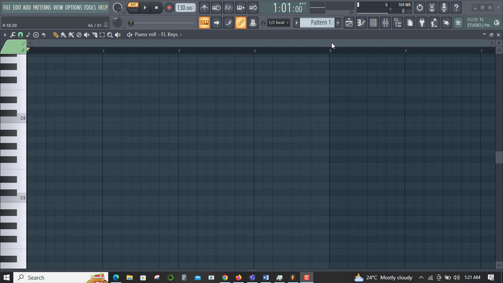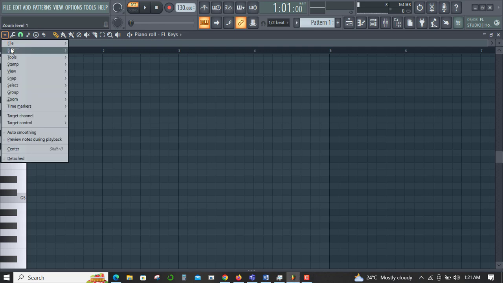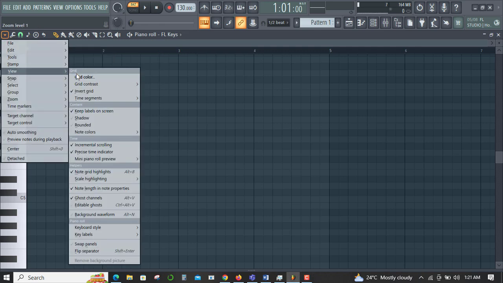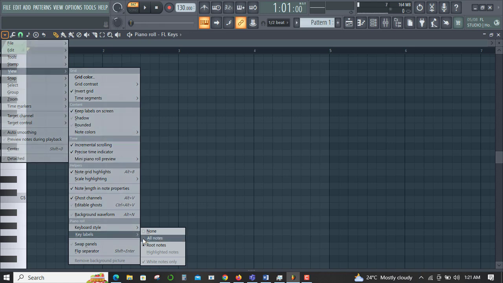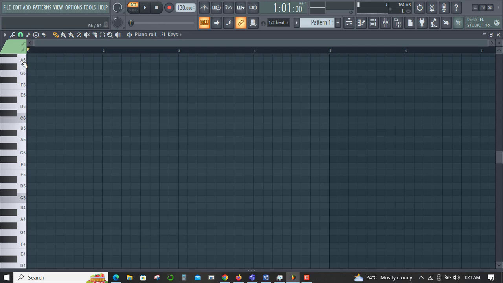The next thing we want to do is to be able to see all our keys. As you can see here, we can only see C6 and C5. So we don't see the other keys, A, B, C, E, every other key. To see them, you go to this drop down option, piano roll options, then go to view, then down to key labels. Click on all notes. You can see we have all the keys visible.